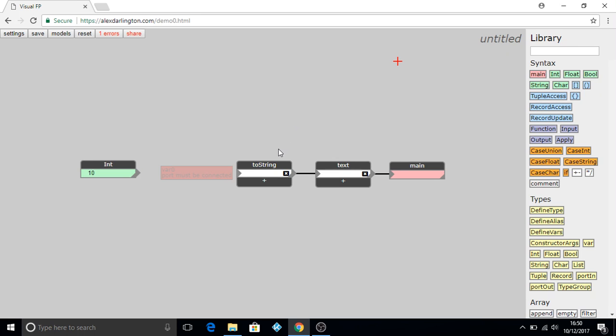We're now going to talk a little bit more about how to define your own functions. So what I'm going to do is define a function to calculate the factorial of an input, and then we'll just show that on the screen.